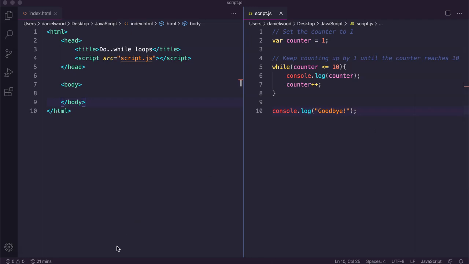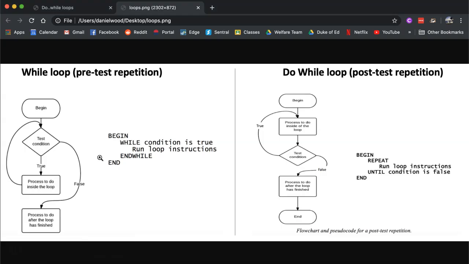So let's have a look at two flowcharts that show how these loops work. On the left, we have a regular while loop, which is what we looked at in the previous tutorial. And that's an example of what's called pretest repetition. So this is how it works. There's a condition that's tested. We might be comparing if two numbers are the same, or if two strings are the same, or maybe if one number is greater than or less than another. But the condition is tested first.